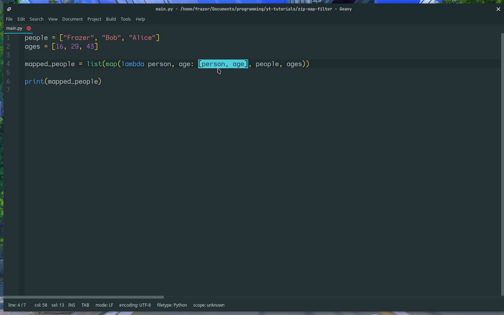So, if we have a look, what would happen for the first item of this map function is, well, the first item would be Fraser, because it would be people index 0, and it will be 16 because it will be ages index 0. So what we will pass into this lambda function is Fraser and 16. So the result will be a list containing Fraser and 16.